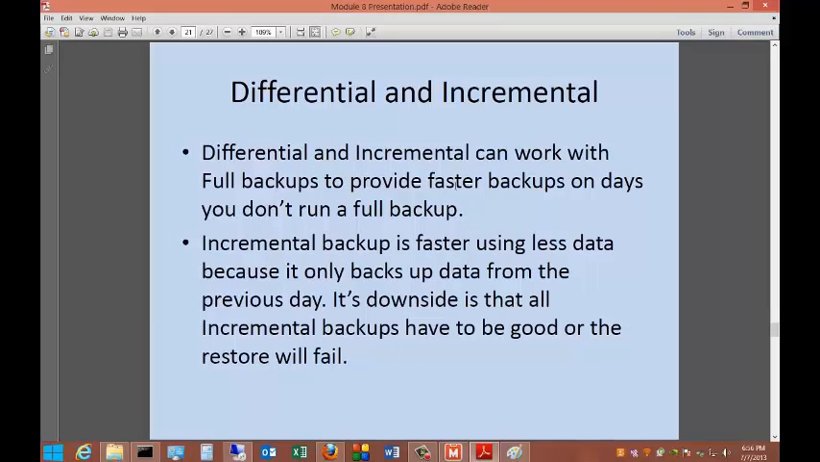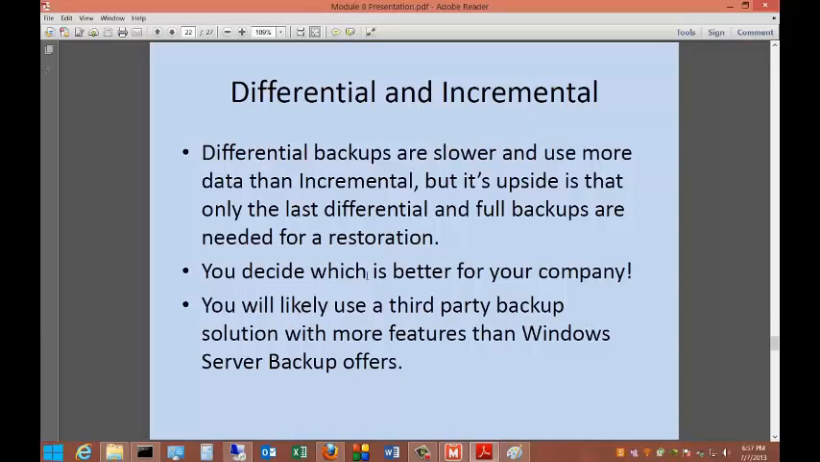So differential and incrementals can work with full backups to provide faster backups on days you don't run a full backup. So they're both faster than running a full backup. It's just that one is faster than the other. So incremental backups is faster using less data because it only backs up data from the previous day. Differential are slower and use more data. You decide which one is better for you.